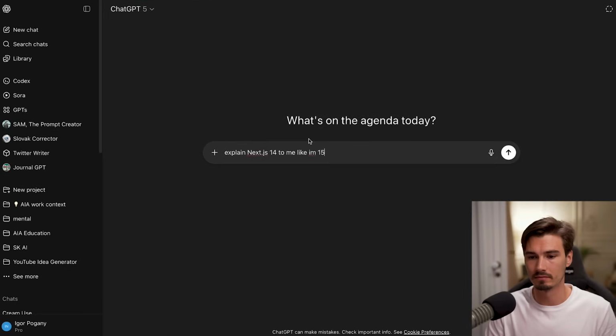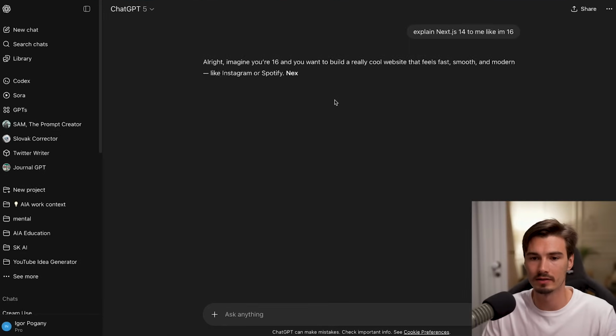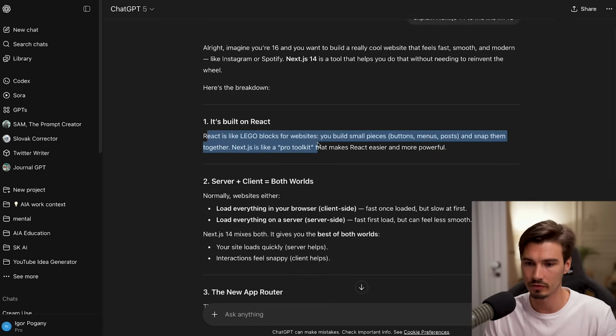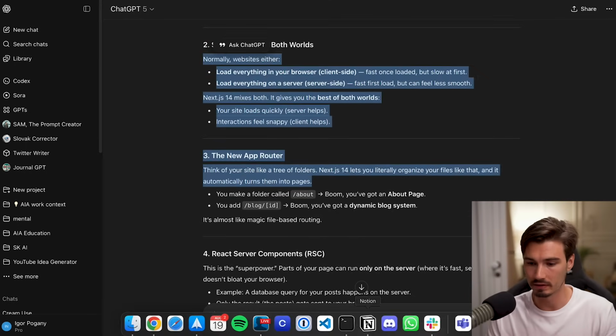like I'm 16. I kind of like the 16 to 18 range because it doesn't tell children's stories, but it really keeps it simple. It's like Lego blocks for a website. You build small pieces and snap them together. Next.js is like a pro toolkit that makes React easier and more powerful. Okay, then it explains more. Back to building this thing.